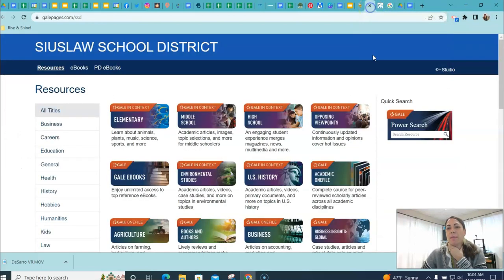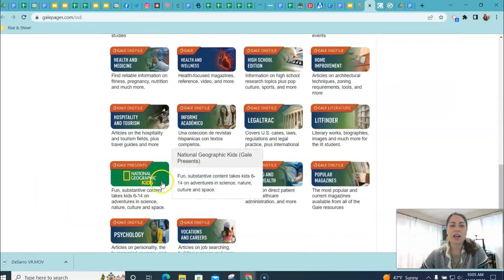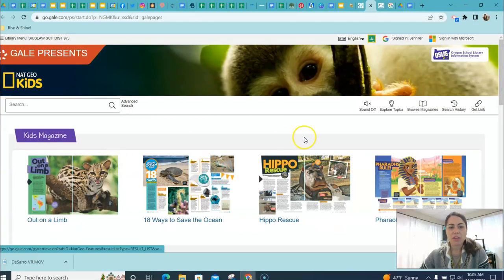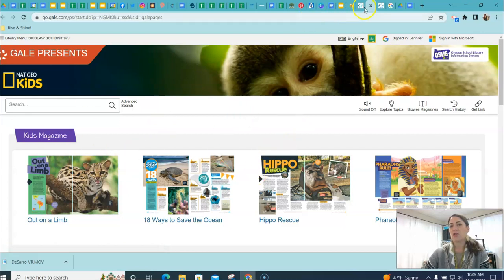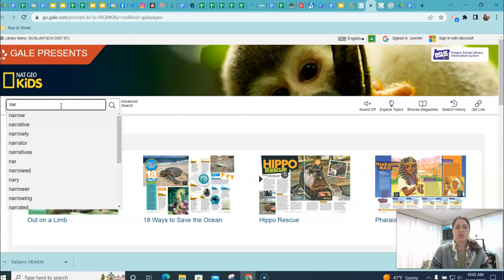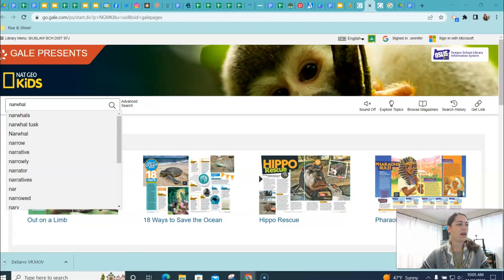So now I'm going to pop back out to the databases, and we have another little hub called National Geographic Kids. So you might want to pop into that one with your students as well. Really, most of the information found within Nat Geo should also be cross-referenced when we do a search in that elementary hub. But just in case, I'm going to go ahead and try typing narwhal into this search as well and see what we come up with.